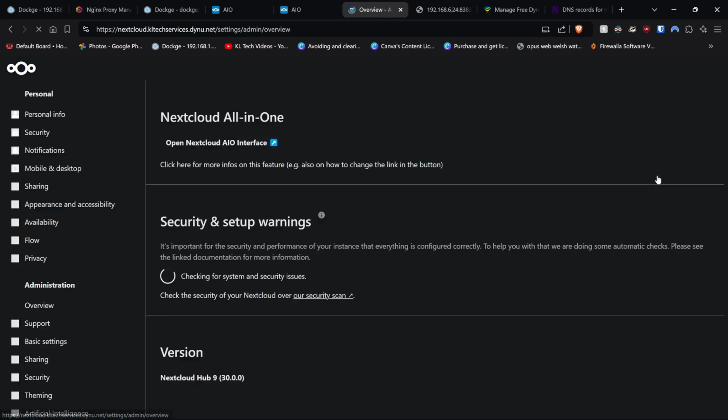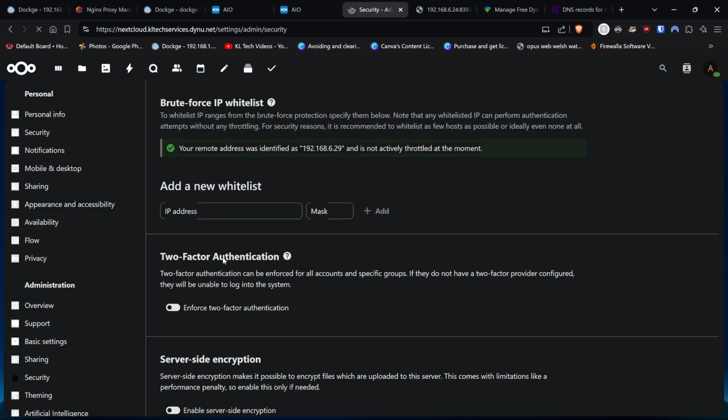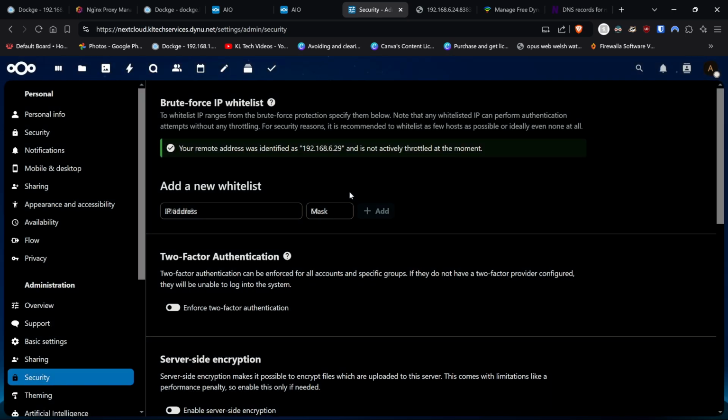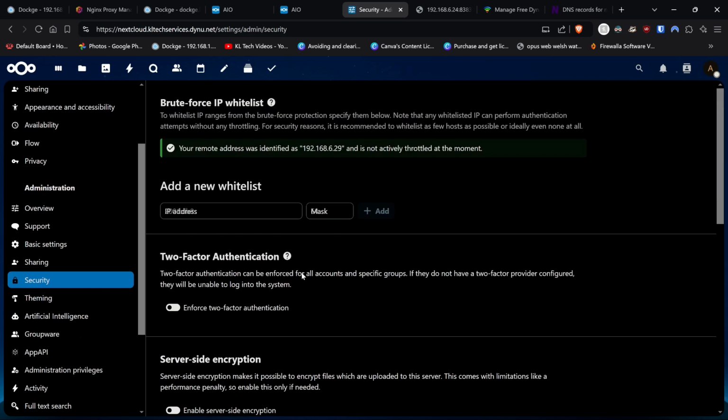We do administration settings in that case. And on the left, we go from personal, scroll down to security under administration. You've got the brute force whitelist here. Now it says your remote IP address was identified as 192.168.6.29 and is not actively throttled at the moment, which is great. Ideally, we shouldn't put anything in the whitelist here because you want all traffic to be treated the same, really. So that's fine. It's already identifying us in that capacity. So brute force is enabled here, in which case we can just skip this and go straight to our Fail2ban setup.